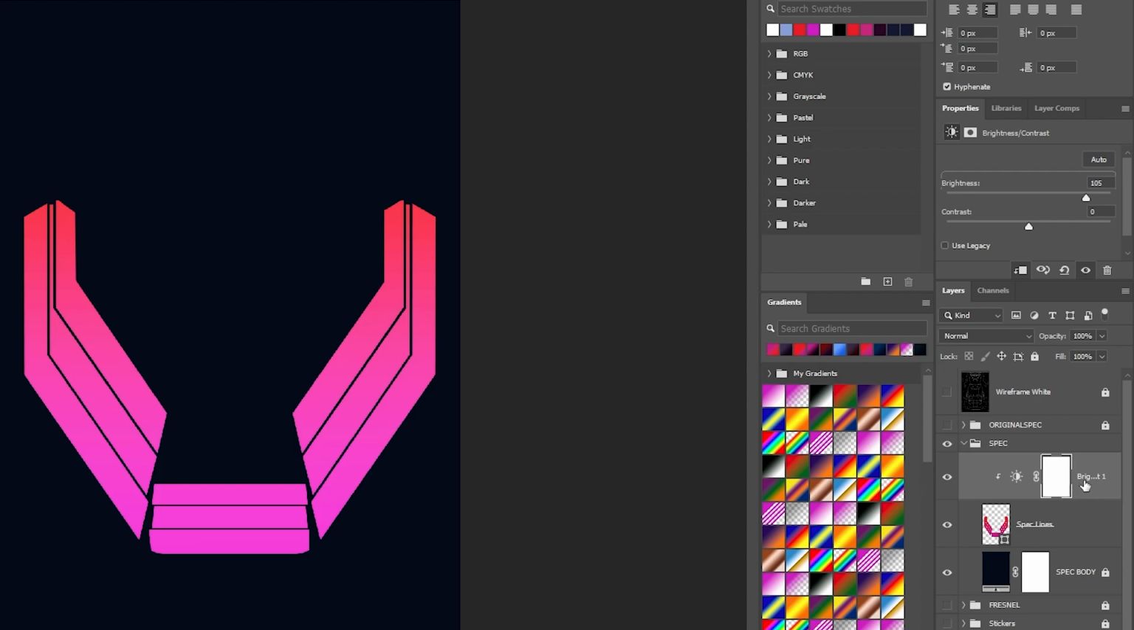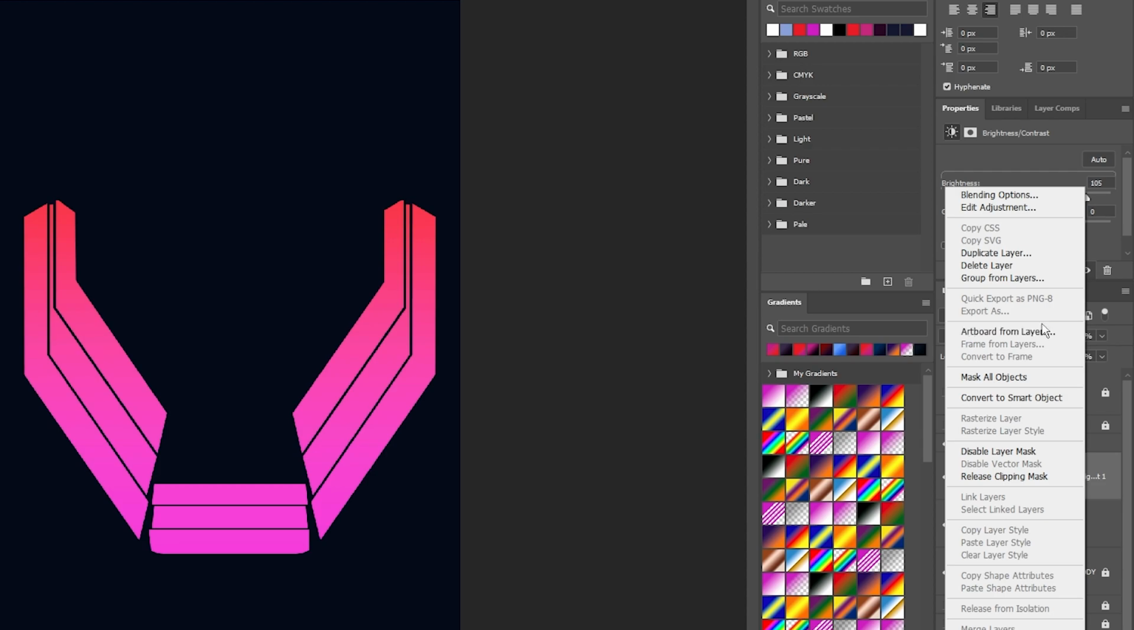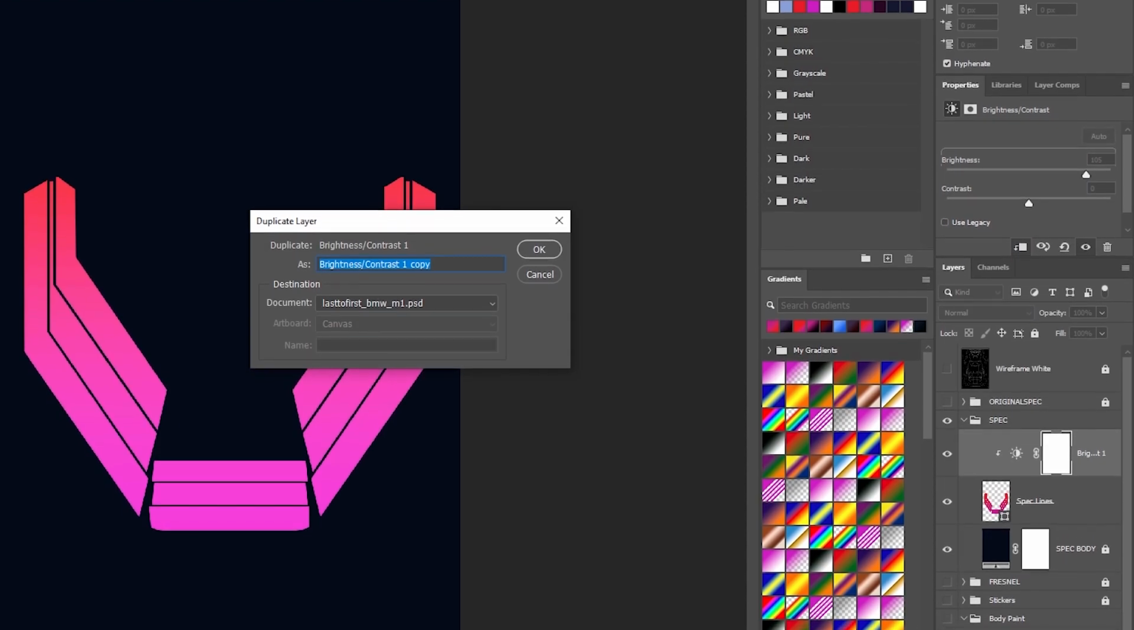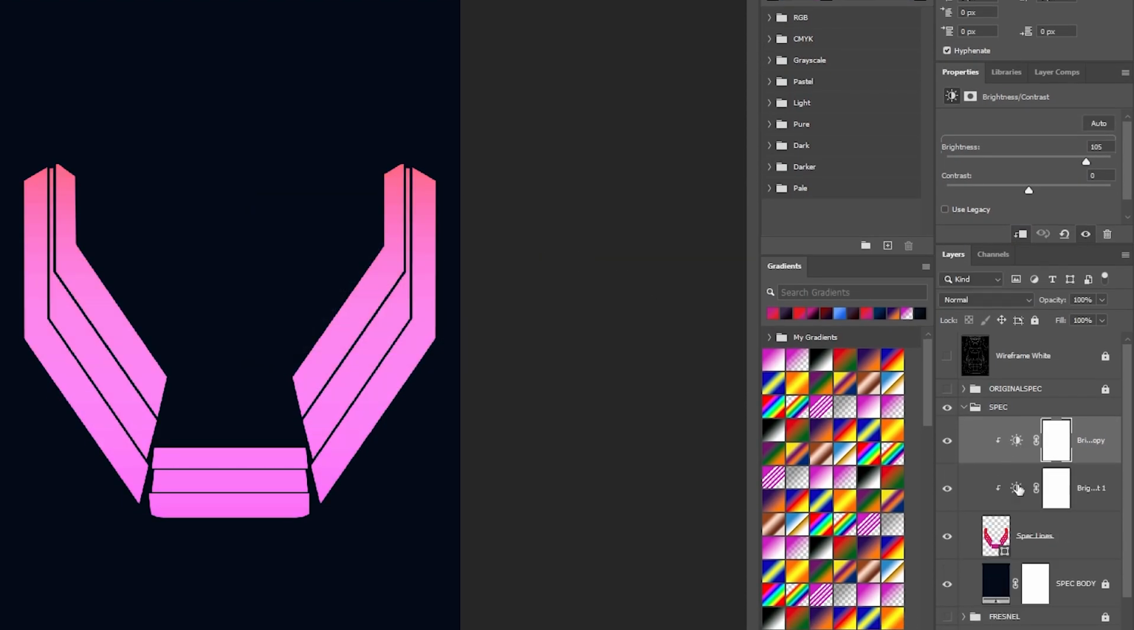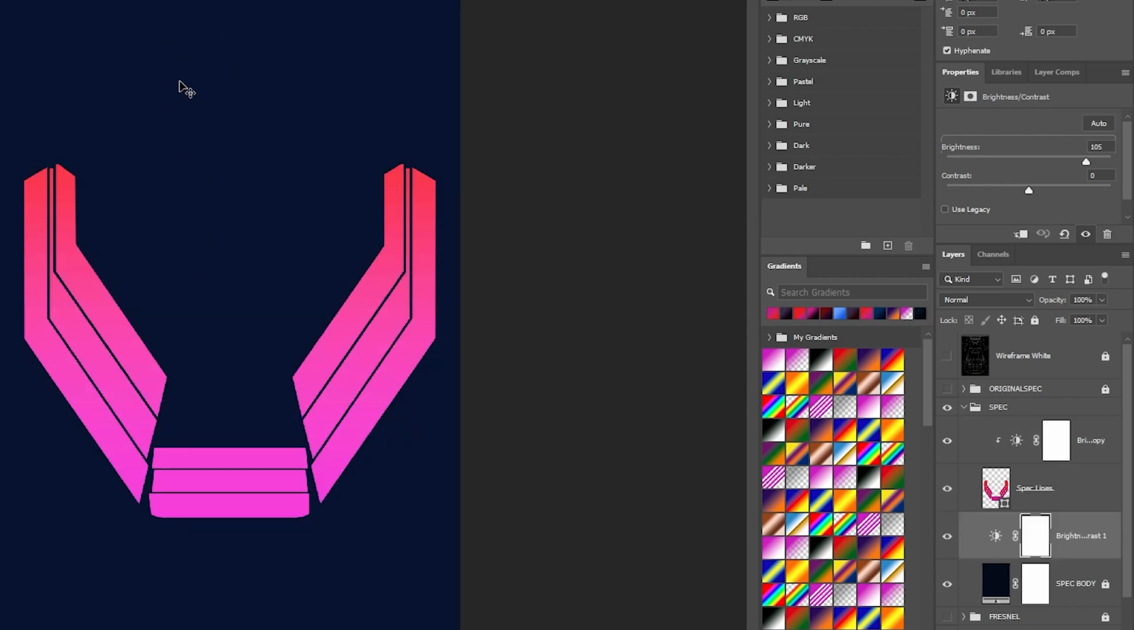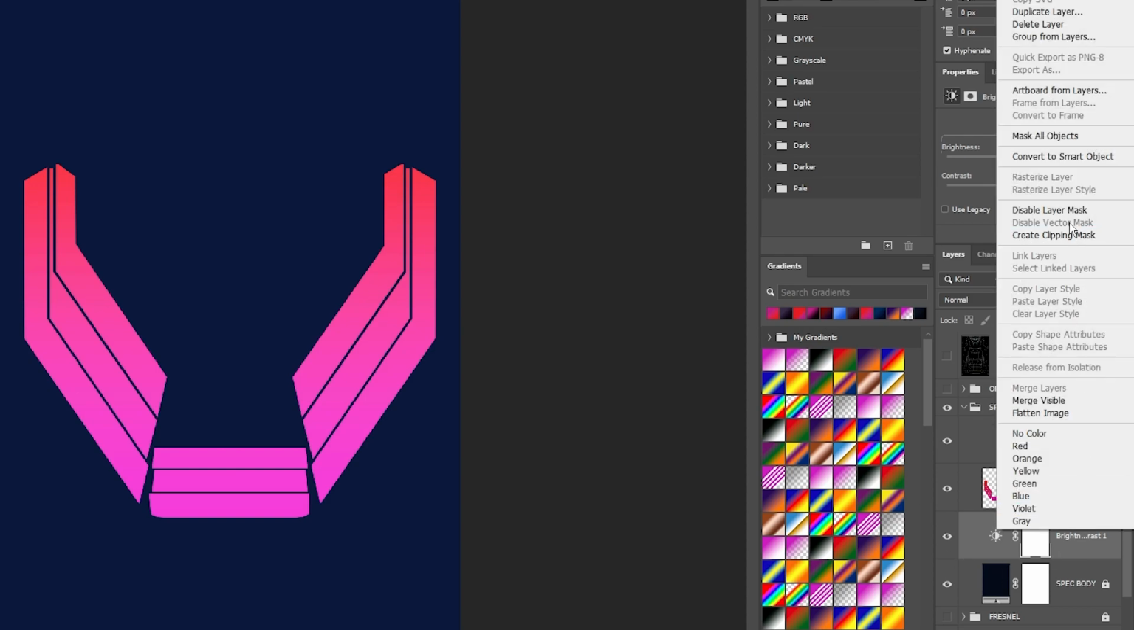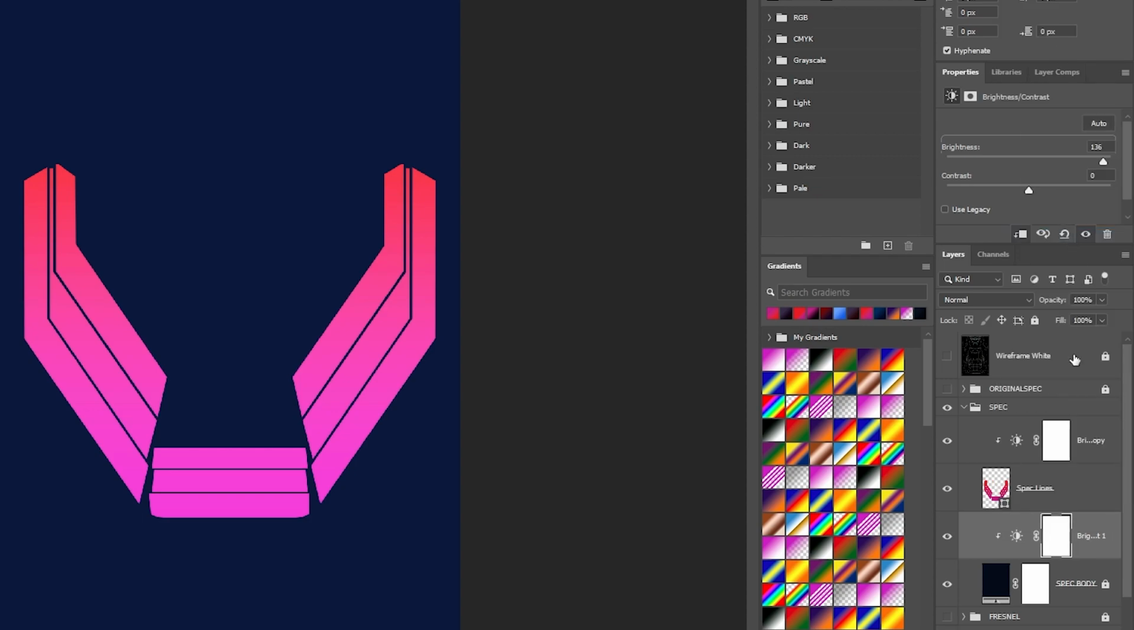Now let's do the same for the body. Let's see if we can duplicate this adjustment layer and move it down on top of the body. Okay, it did brighten it a bit. Let's brighten that up even more. Okay, so we've lightened up. Actually, I want to make sure this is a clipping mask as well, so it's only affecting this layer. Okay, great. So what you see now is a brightened version of the spec lines and the body paint.